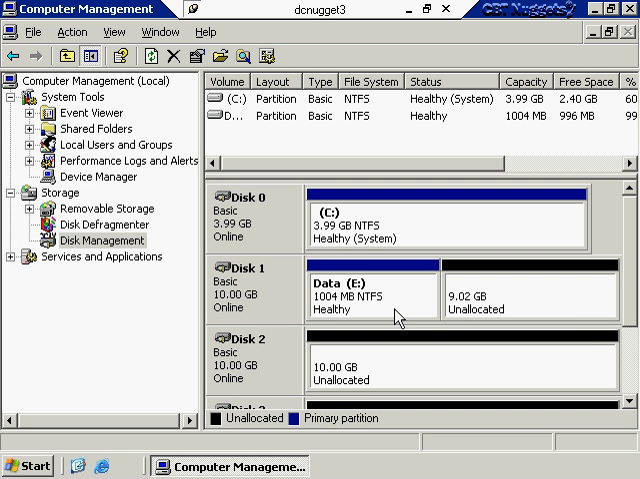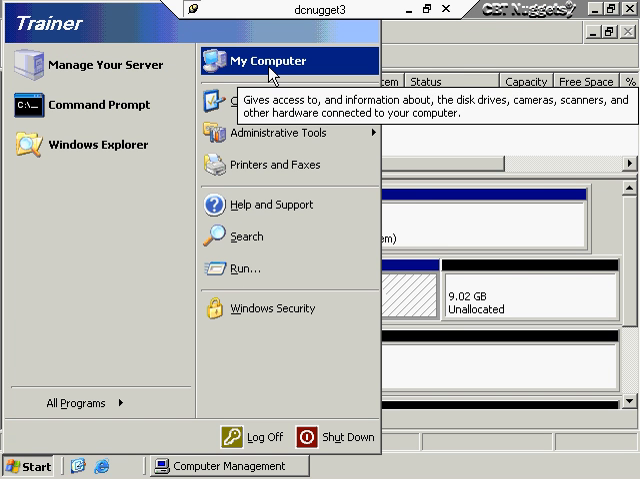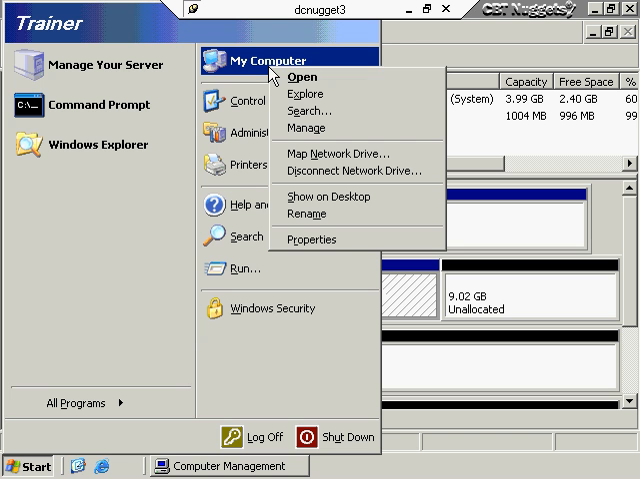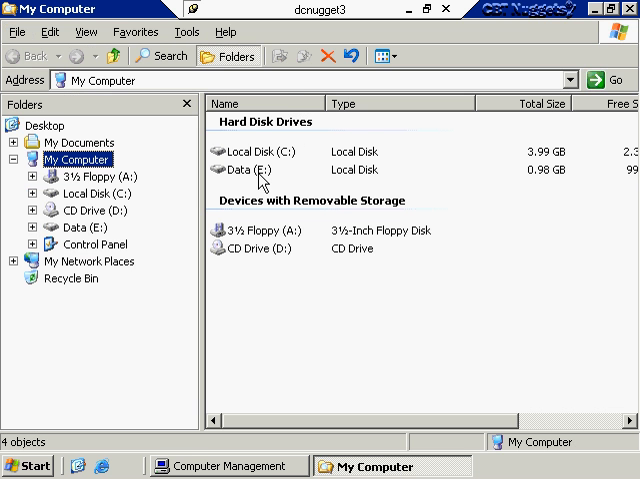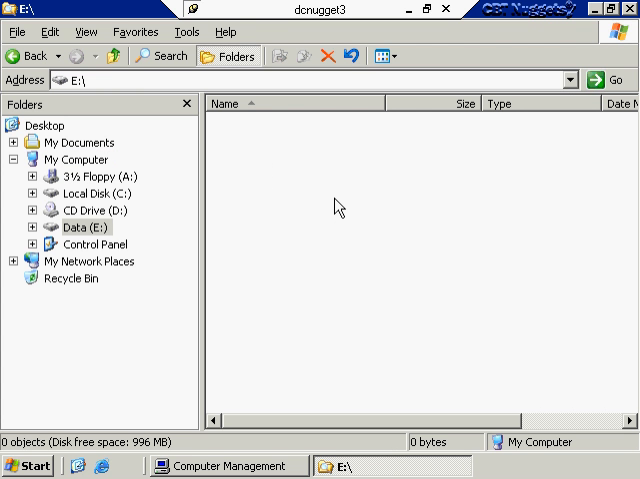And as it does its formatting, and then it finishes that formatting, that disk is now available to store data. So if I want to click on Start, right-click my computer, for example, and choose Open or Explore, I will now see that I have data, which is the volume label I gave it for drive E, and I can start to create files on this volume.